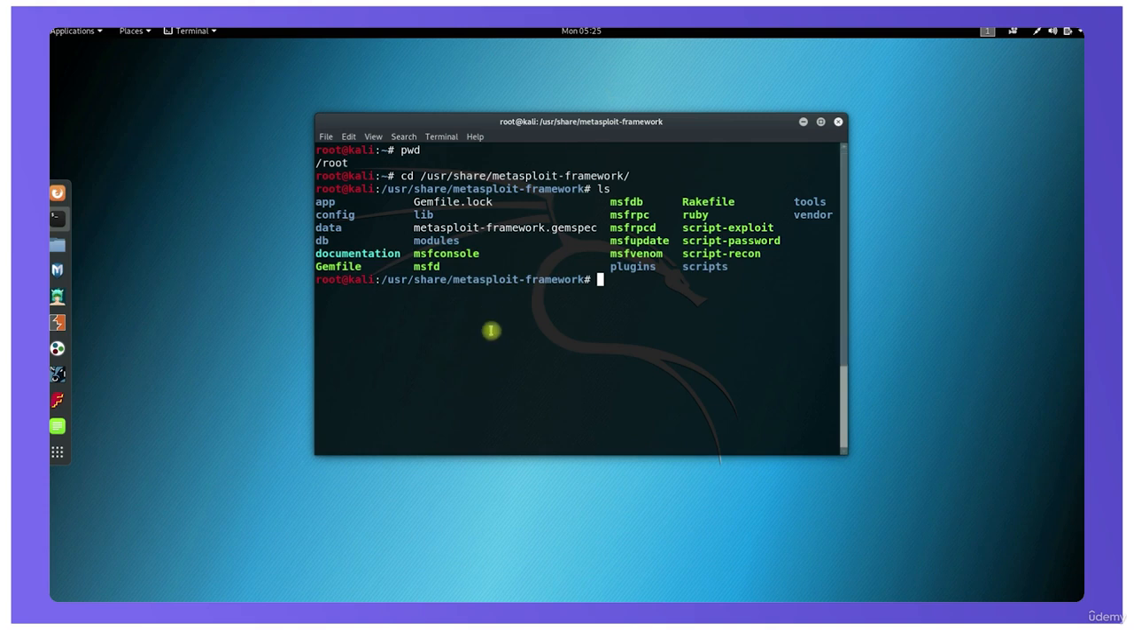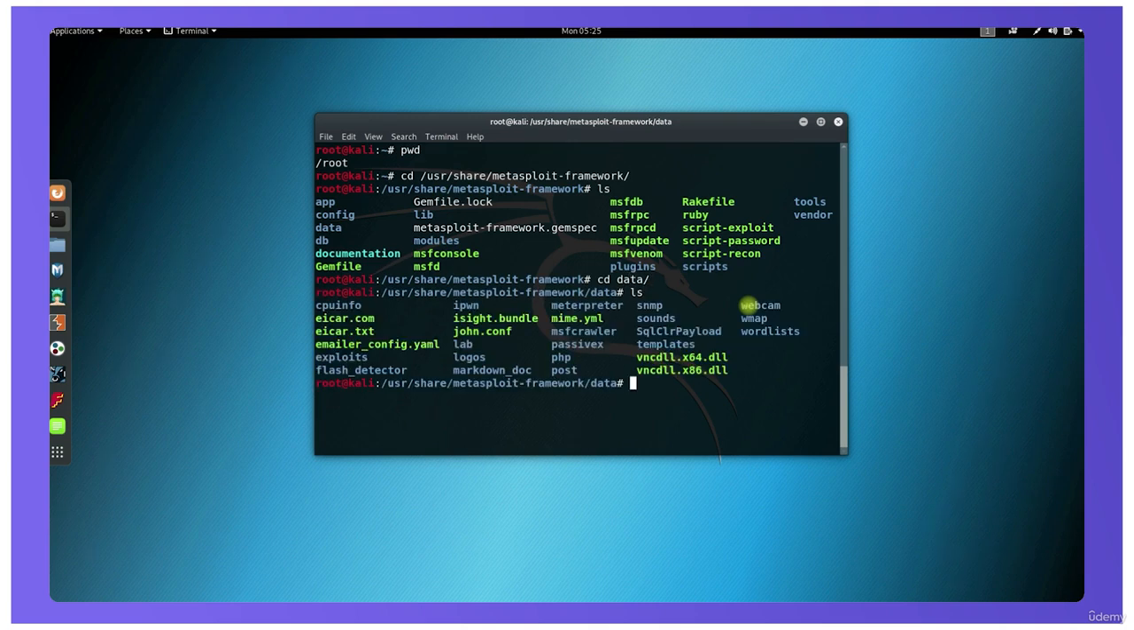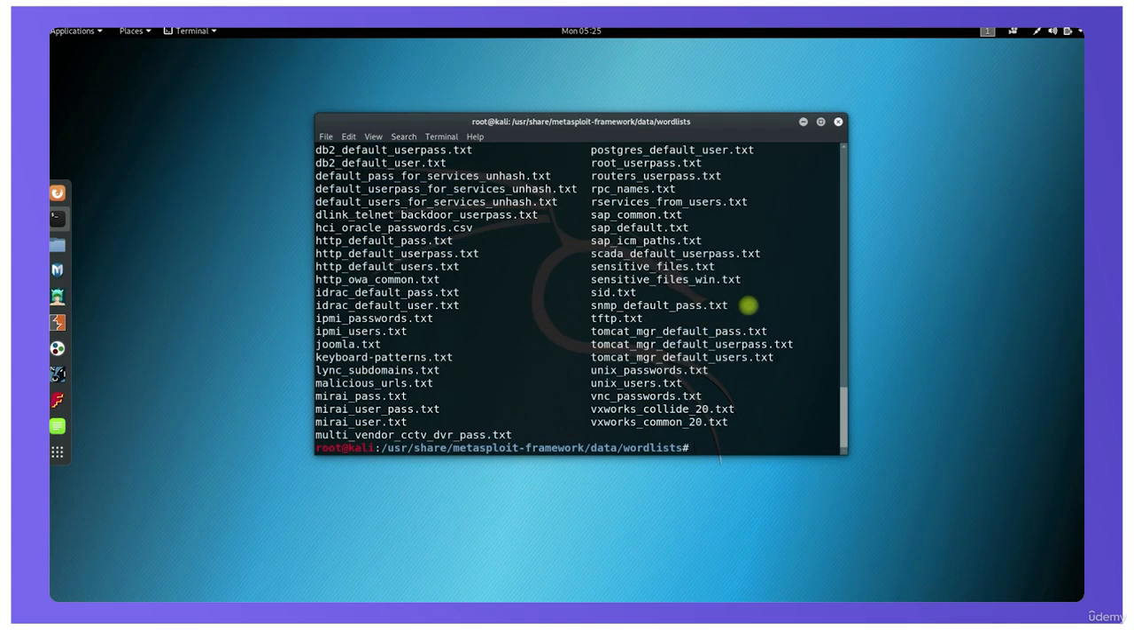The Metasploit framework has a variety of component categories based on their role in the penetration testing phases. For example, here, the data folder. This directory stores editable files, such as word lists and binaries, required for some of the exploits. So let me show you some of the word list directories. Metasploit uses these lists for brute force.